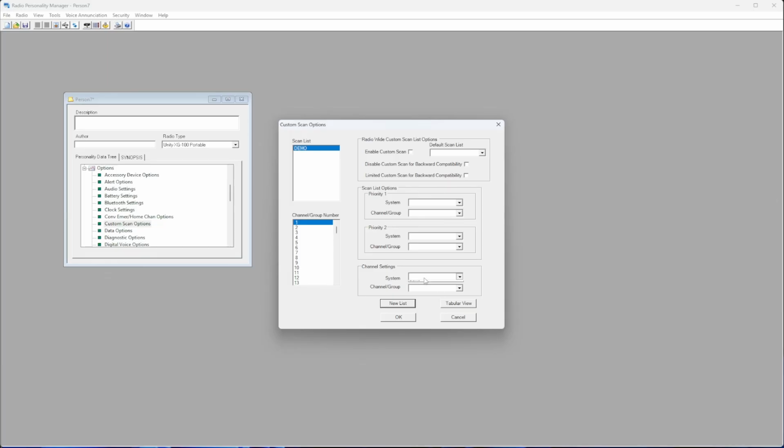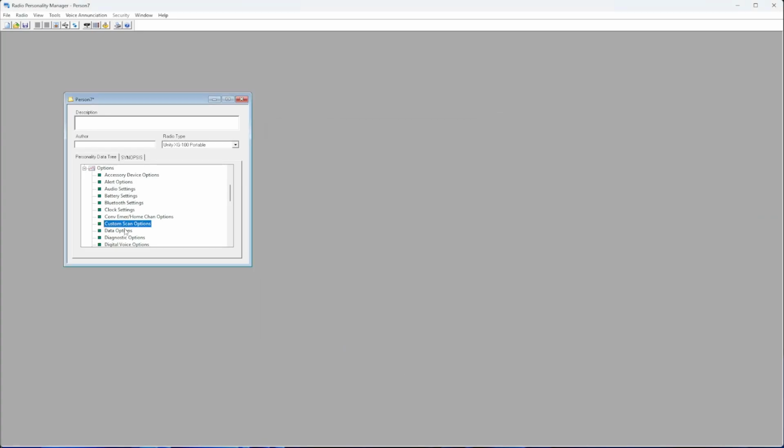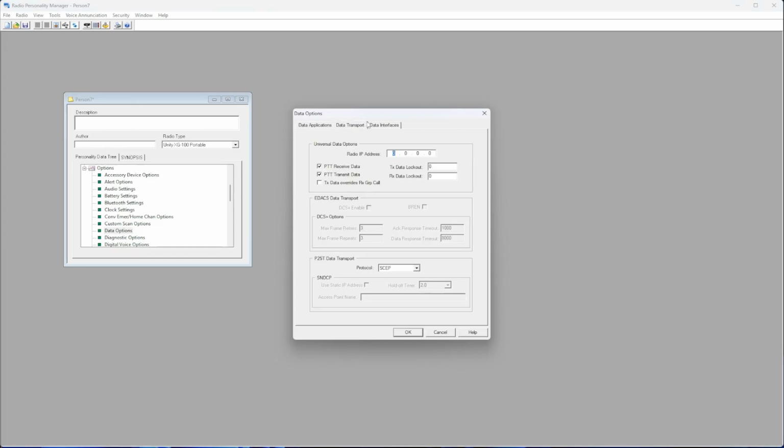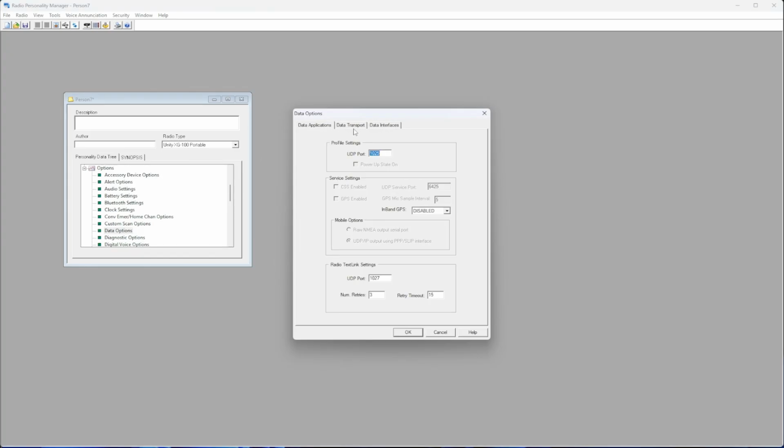It slows it down a bit. It does priority trunking over the other things. However, I've not noticed any significant issues. And then obviously here you can do radio-wide custom scan options. I've never really messed with that. I'll mess with it at some point, but data options, yeah, don't mess with this stuff if you don't need to, especially if you're touching trunking. I don't recommend touching this stuff.